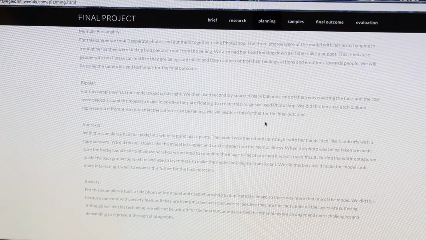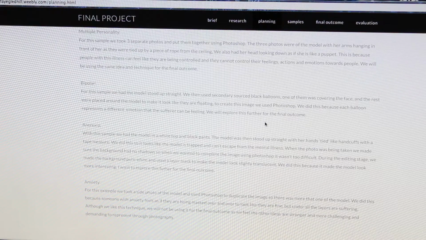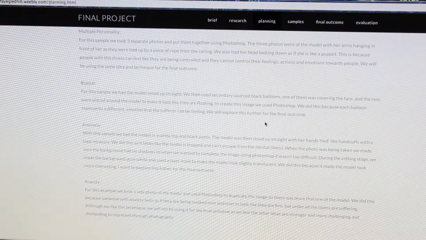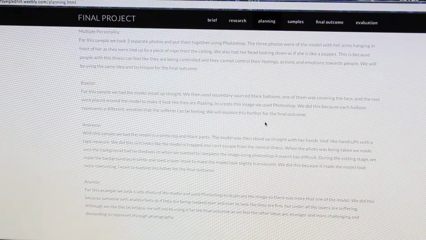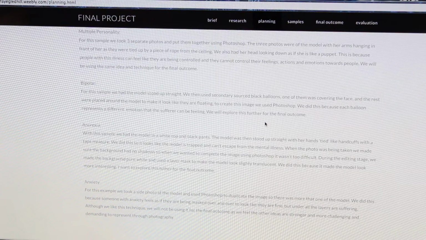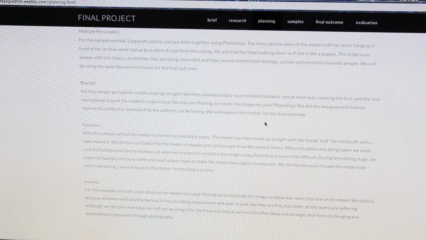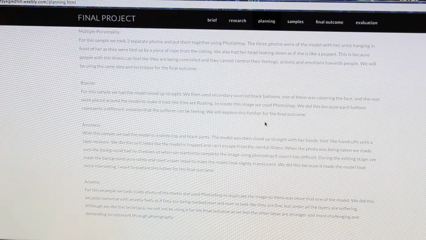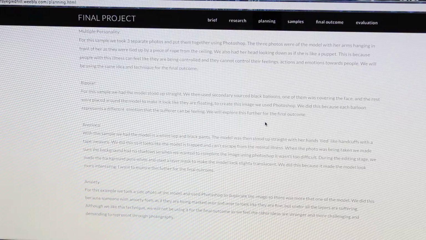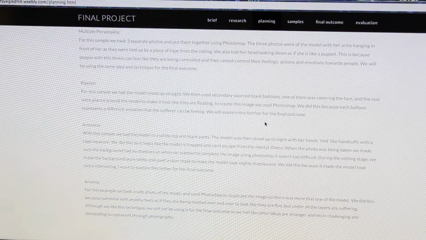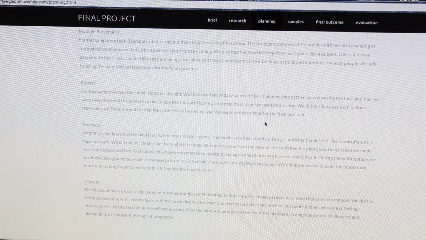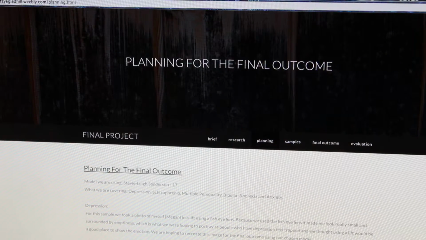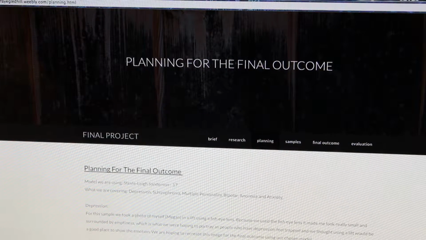For anorexia, we had the model in a white top and black pants. She was then stood up straight with her hands tied like handcuffs with a tape measure. We did this so the model looks trapped and can't escape from the mental illness. When the photo was being taken, we made sure the background had no shadows, so when we wanted to complete the image, it wasn't too difficult. And during the editing stage, we made the background pure white and used a layer mask to make the model look slightly translucent and to make it more interesting. And for all of these, we added a textured overlay to make it fit the atmosphere more.